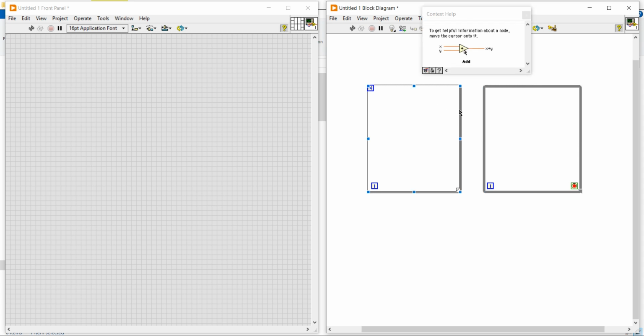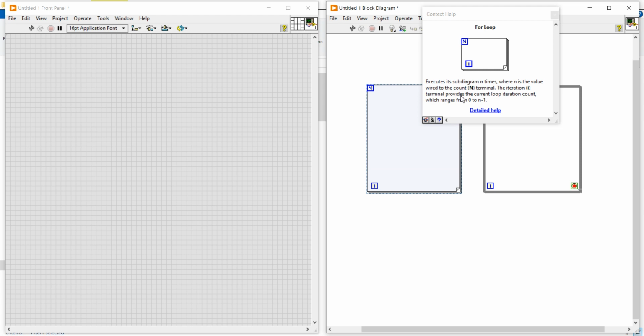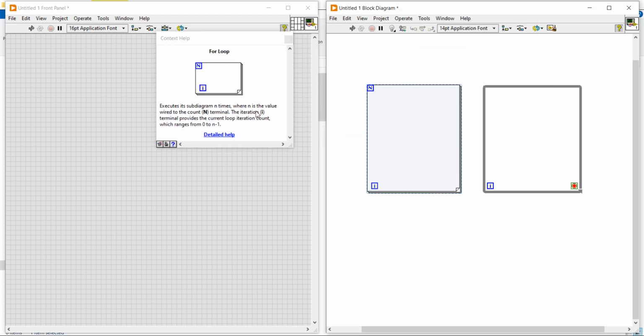When you hover over the for loop, you will get some information. A for loop will execute n number of times. The iteration terminal will provide you the loop count, and the range will always be 0 to n minus 1. If the for loop runs 10 times, it will give you the loop count from 0 to 9.